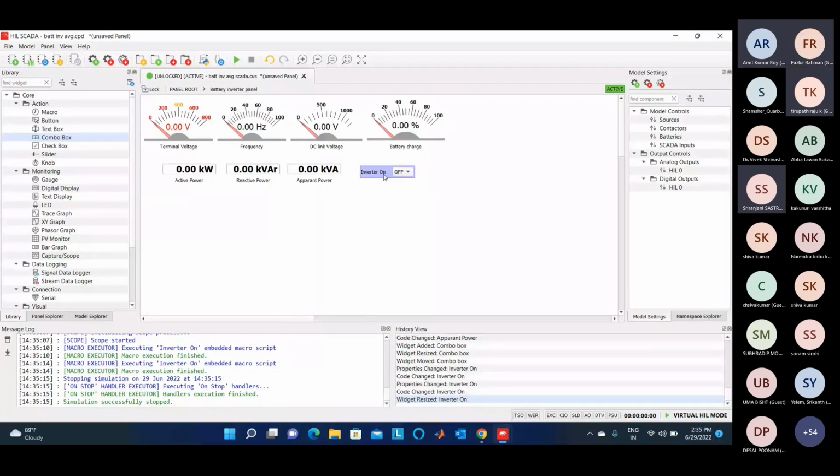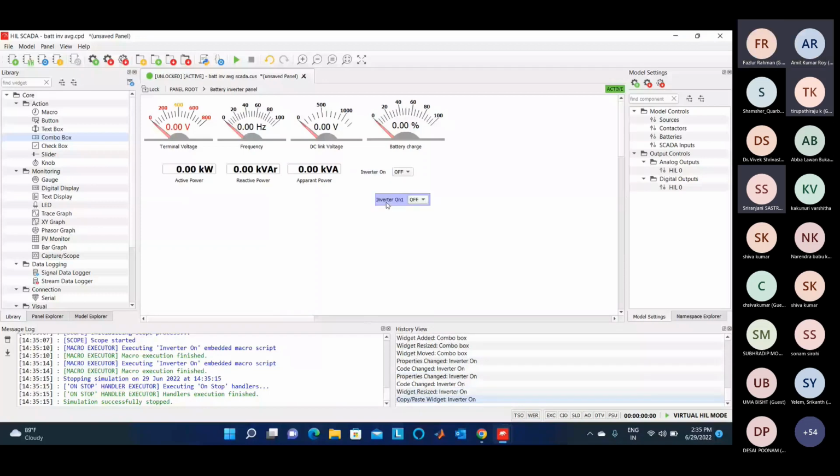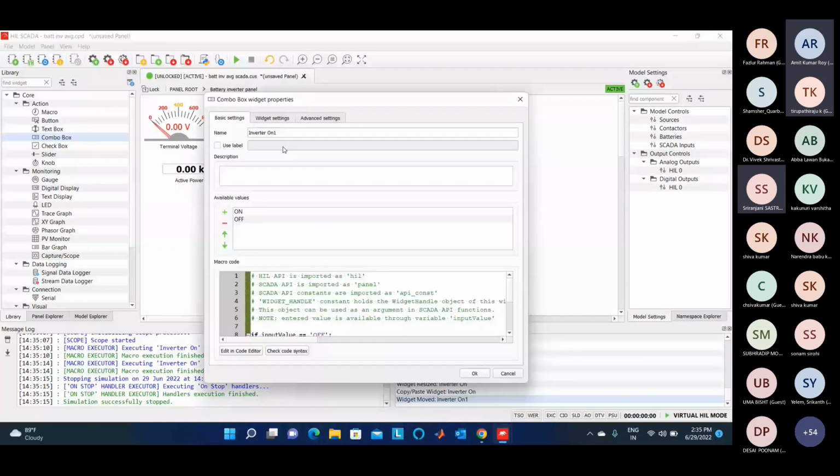Control C, paste here, Control B. Name it as inverter mode. Here the first condition we have taken as grid forming, and second is taken as grid following.